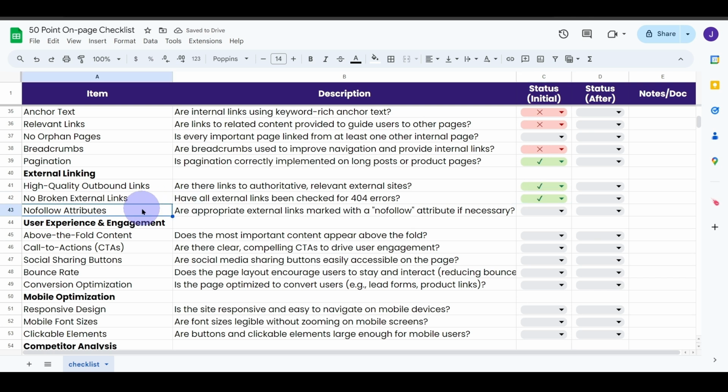And then we have the nofollow attribute. Are appropriate external links marked with a nofollow? It totally depends on you. If you choose to mark certain links as nofollow or sponsored, that's totally up to you. So I'll just mark this as yes.